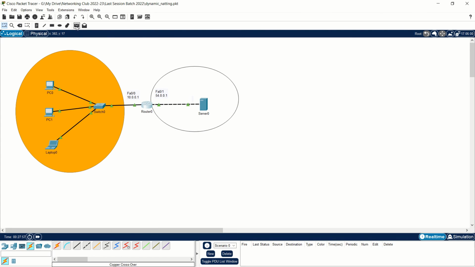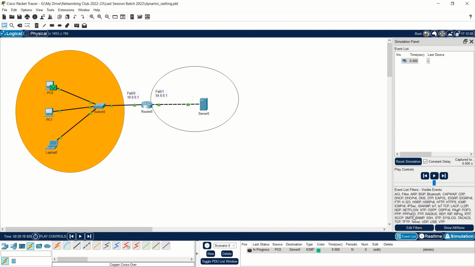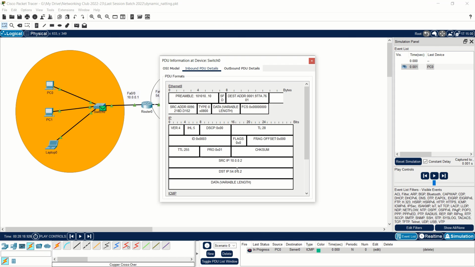So now if we ping from the 10 network to 54, the first request is going to fail. Then you can see it is successful. Now if you look in the simulation mode, first of all, let us observe the initial packet. Inbound, the source IP address is 10.2 and the destination IP is 54.2. This is public, this is private.